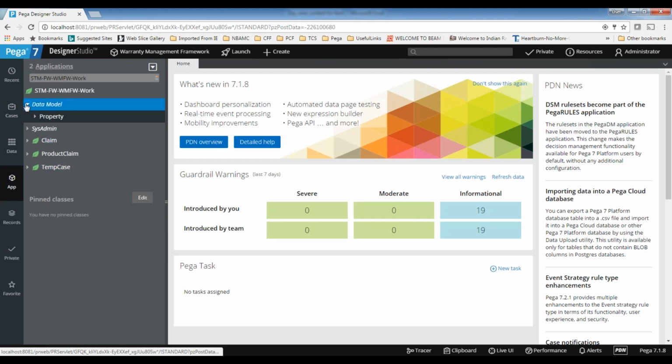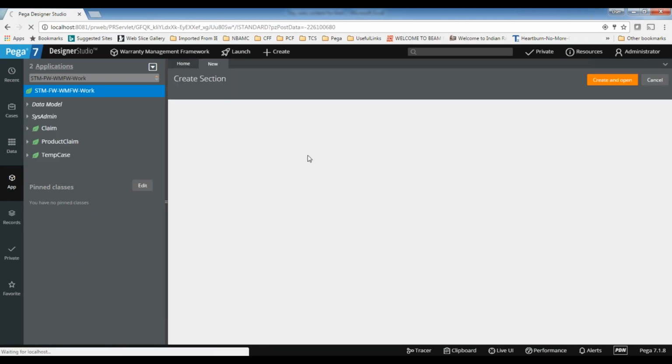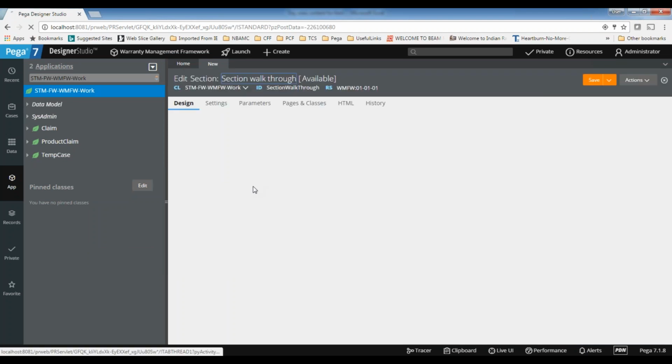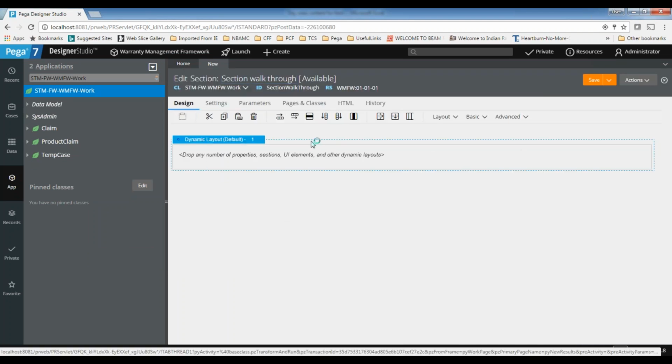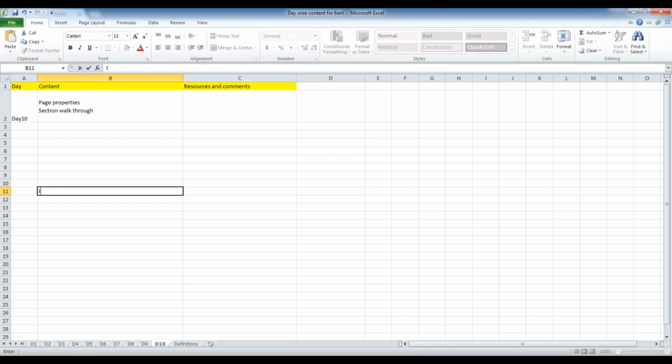If you want to create the section manually, as I said, you need to go to the user interface category and then section rule. The first thing is, whenever you create a section, automatically a dynamic layout will come. What is the meaning of layout? Layout is nothing but aligning the elements.